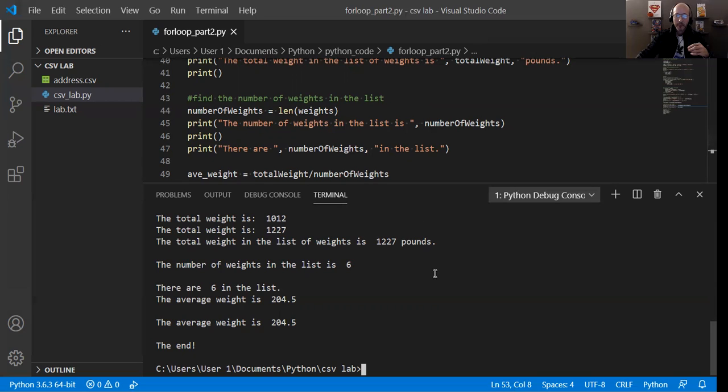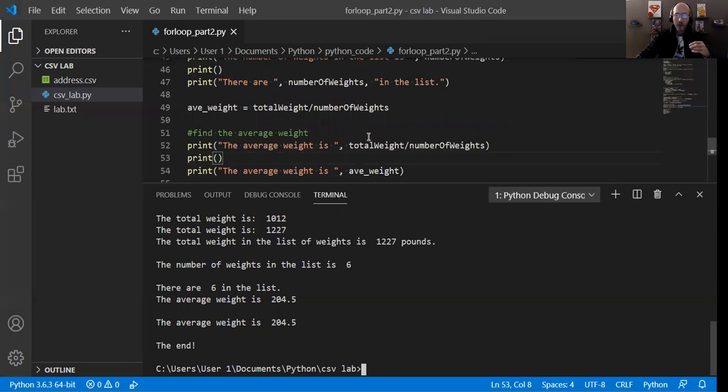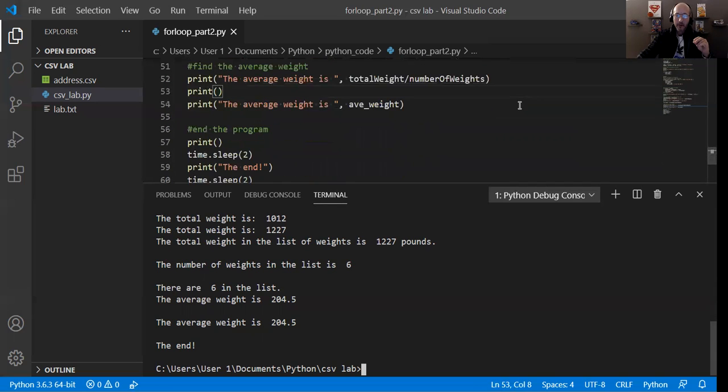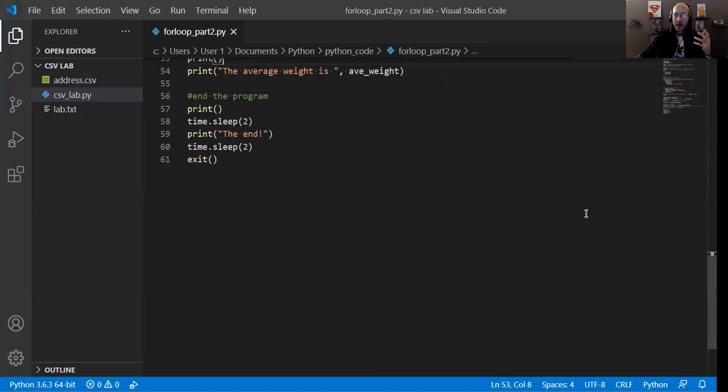Cool. And then do it again. There are a number of weights in the list. We're going to calculate the average weight stored in this variable. Then do it twice. First, just run the calculation. Then pass this value here. Same thing. The end, exits. Okay, cool.